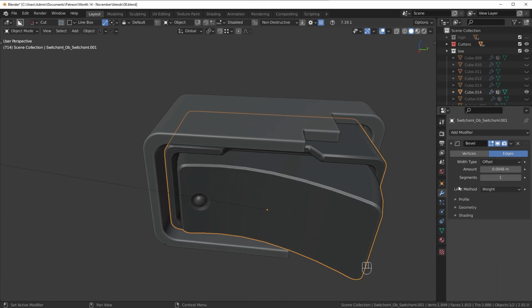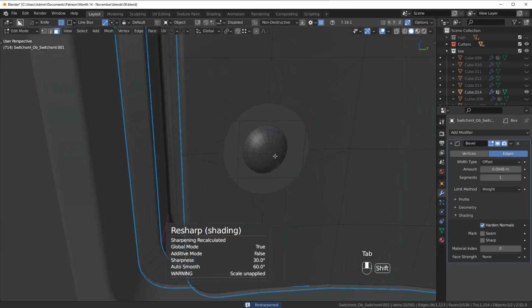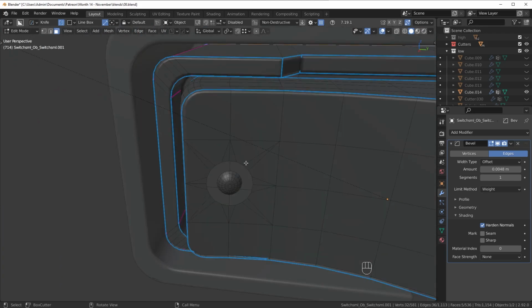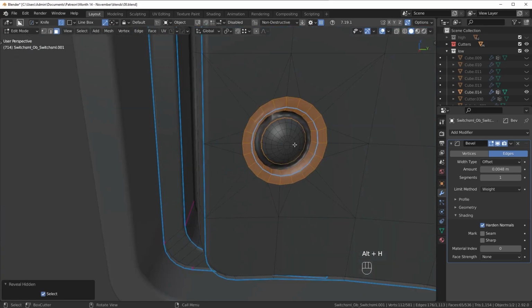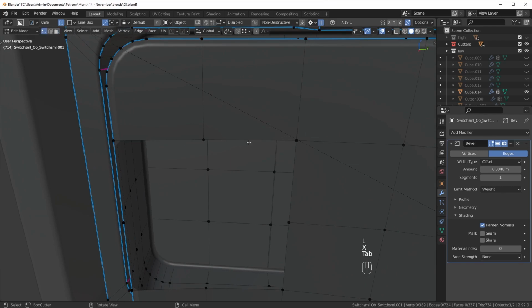Gonna go to one segment, wait, and then recalculate. This right here can be removed. For some reason with some of these Kit Ops inserts, if you go into edit mode, they're hidden. So what you actually want to do is press Alt H to unhide it. And for this area, we can just go ahead and patch it up because it can be baked.